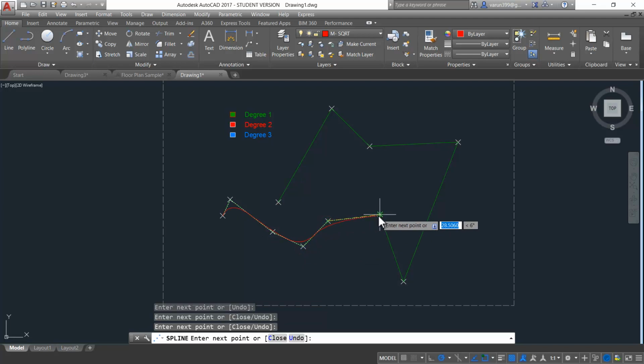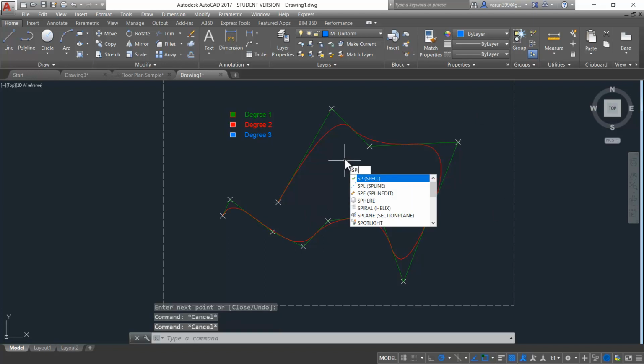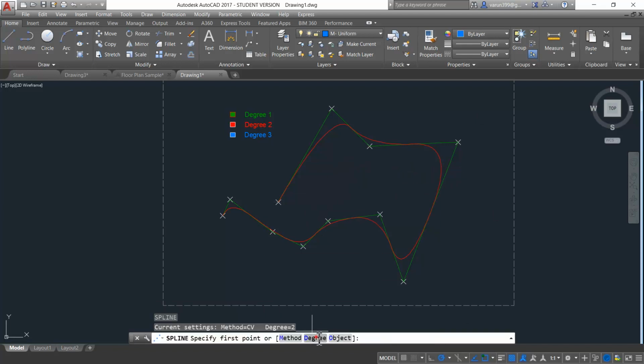So now let's try to draw with some higher value of tolerance, that is SPL and press enter. With the same chord method and fit mode, I will start the spline again from here. And this time for tolerance, I will give a value 10 and press enter. I will show the same point at the starting tangency and I will draw to the next point.